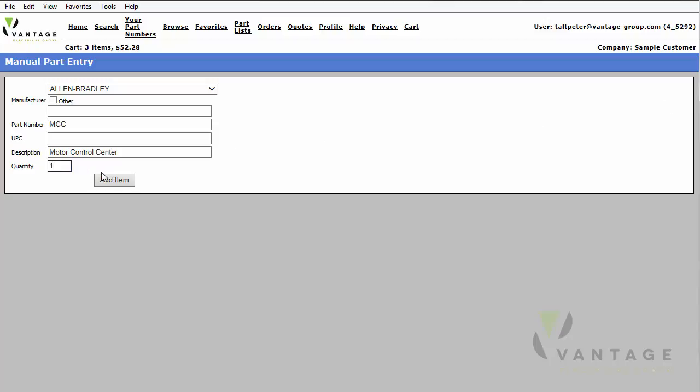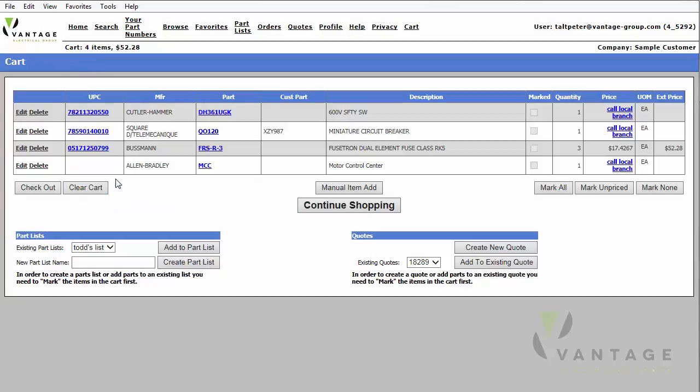Last, I'll put in the quantity that I want to order and add the item. I'll see that my new item now is also listed in my shopping cart, and it's now ready for me to get a quote on it.